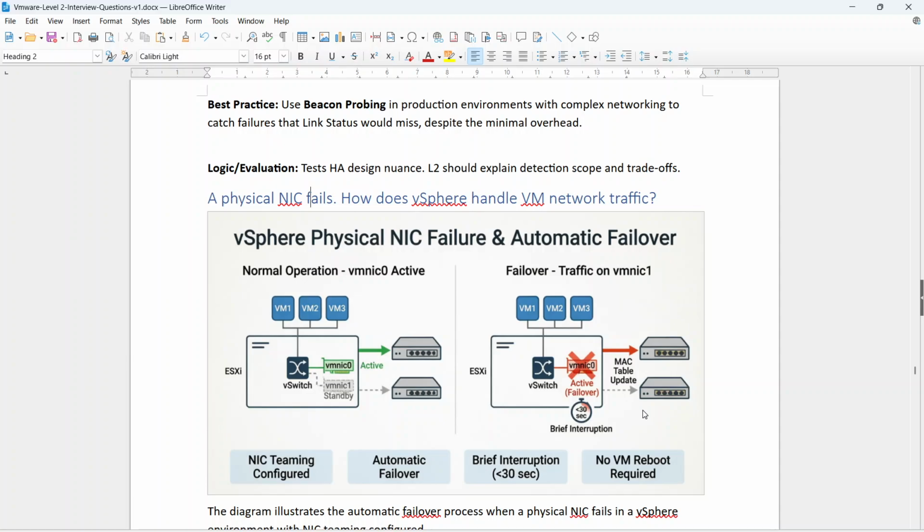One more thing: they said a physical NIC fails. Is this referring to this part? They have mentioned, how does vSphere handle VM network traffic when a physical NIC fails? In this, the right side one is the physical NIC, or the uplink, that they are referring to. You can refer to it as you want: VM NIC 1, VM NIC 0.